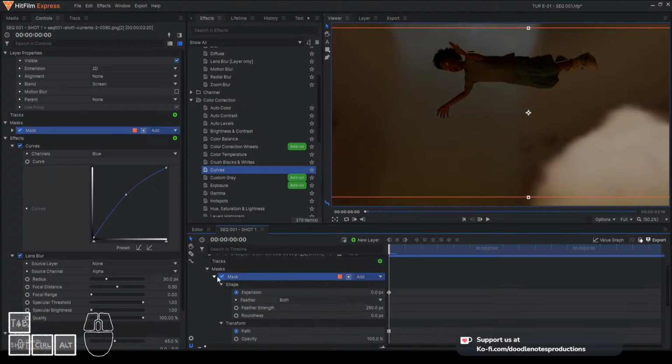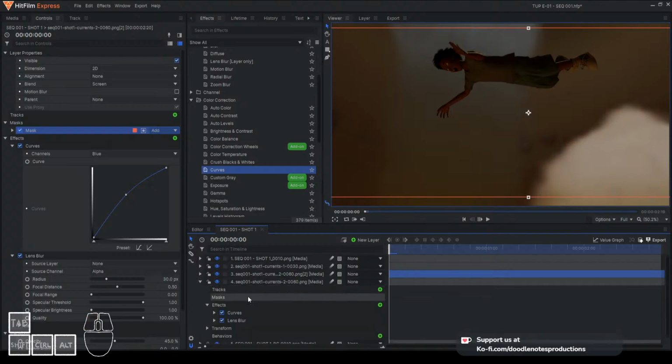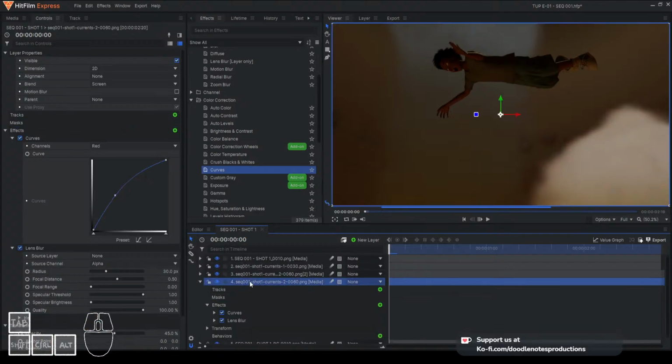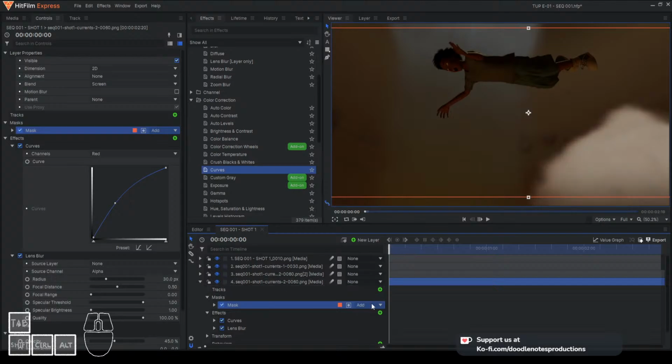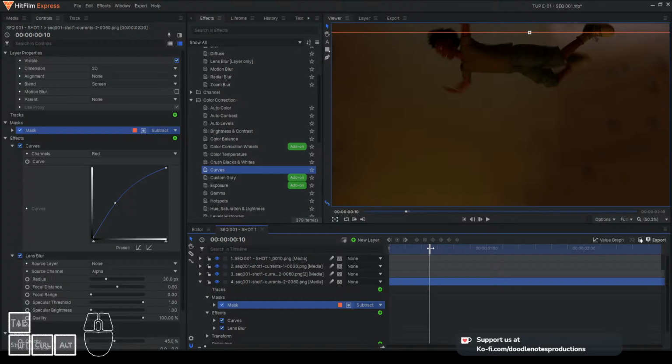I can copy it to the other one. And I hope that the animation is also copied. We'll see. Pretty sure it is. Set it to subtract. Yeah, it copies.